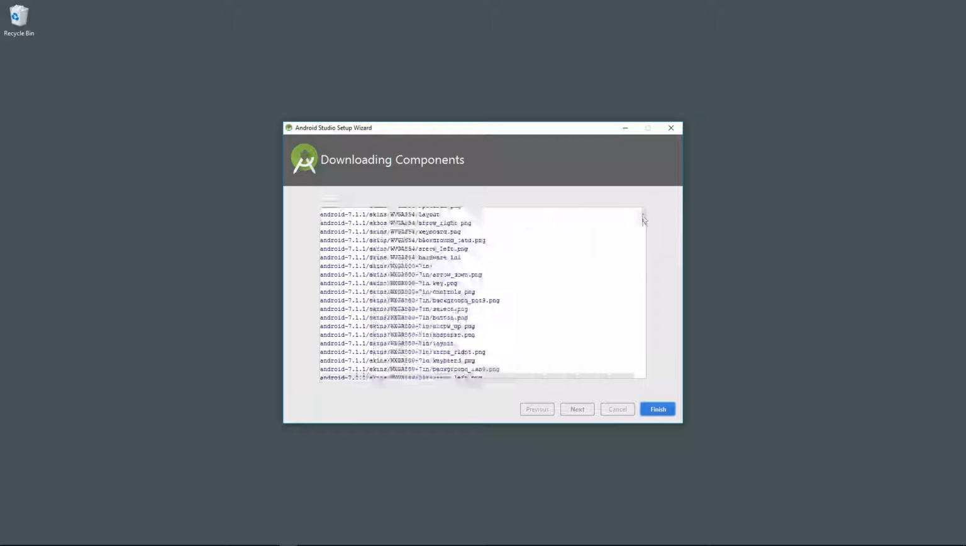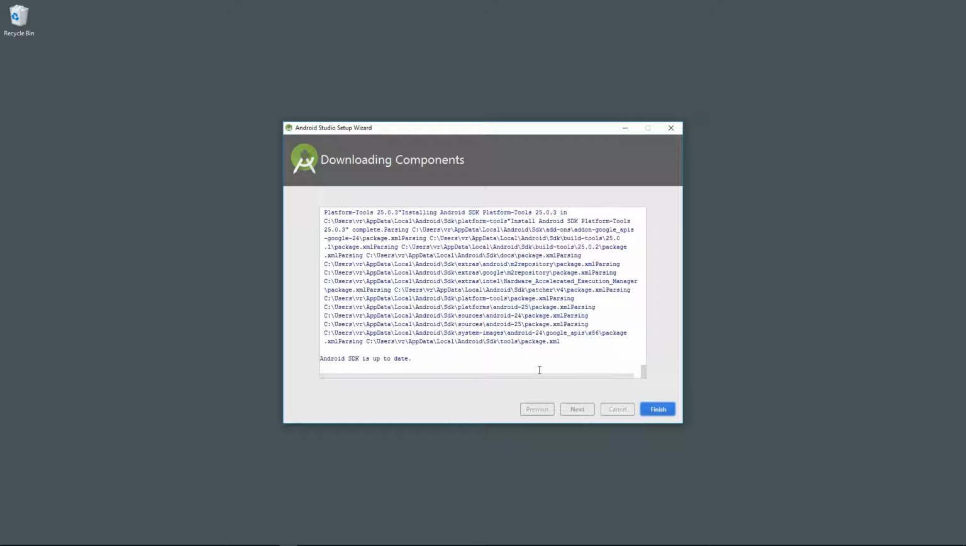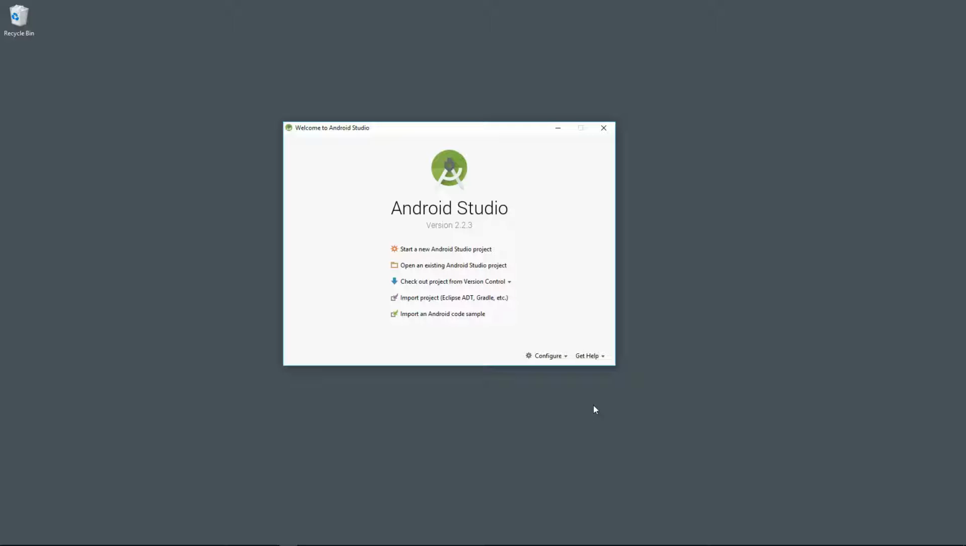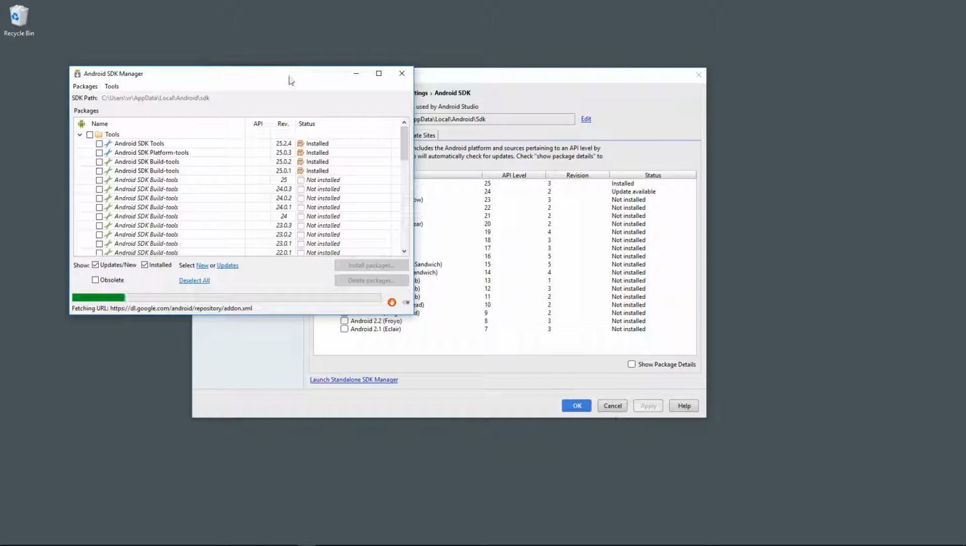Check the install and look for errors. If everything looks good, click Finish. Next, we want to launch the SDK Manager. And if we just look under the Configure drop-down and click SDK Manager, that will launch the Android Studio SDK Manager. But I like to use the standalone SDK Manager. So if you click that link, it will launch that.